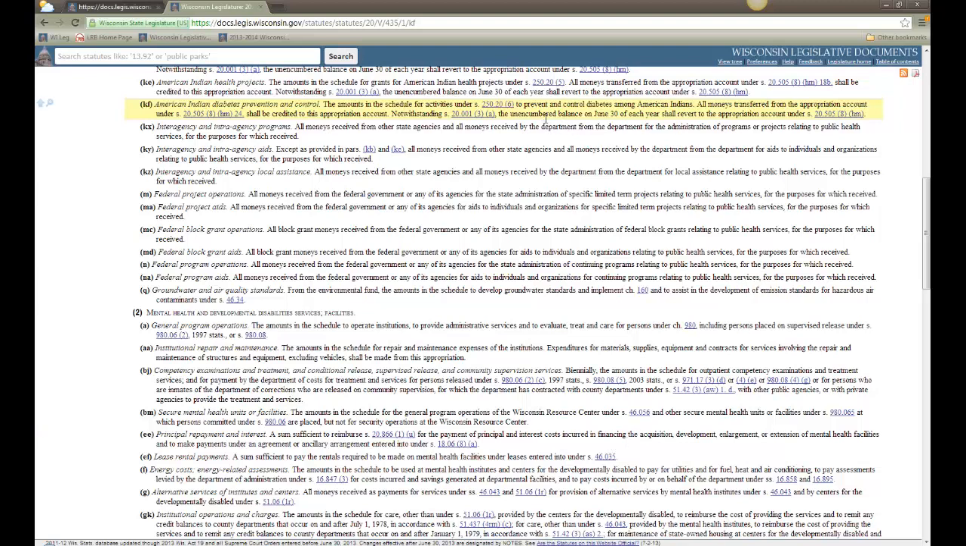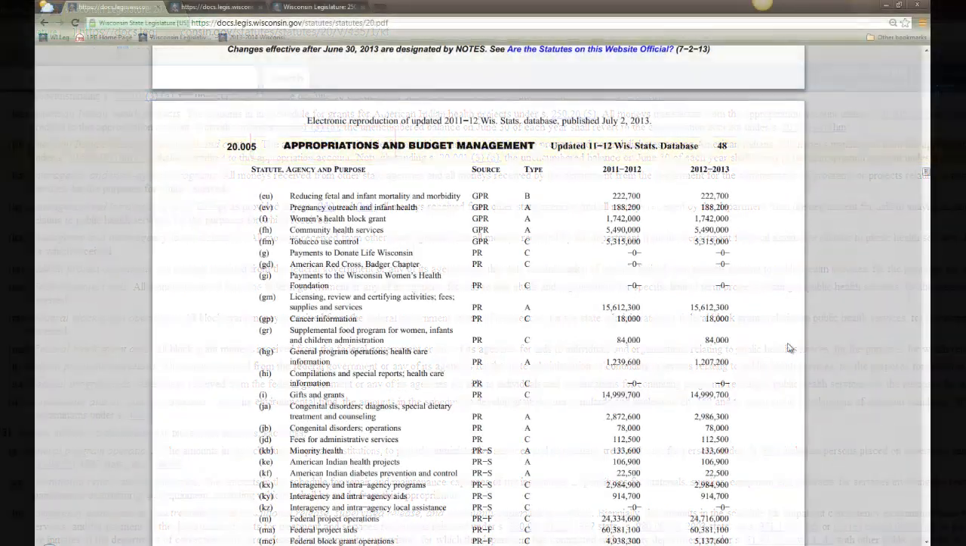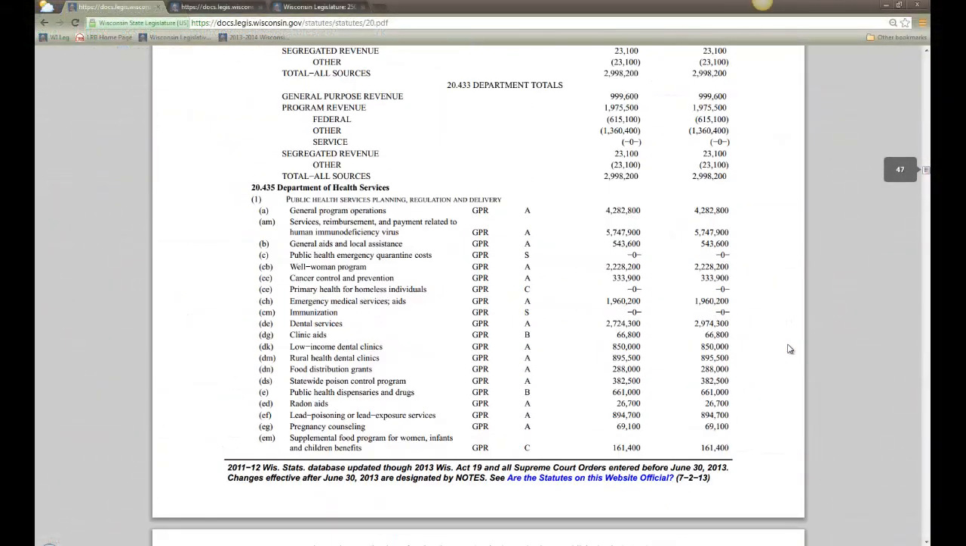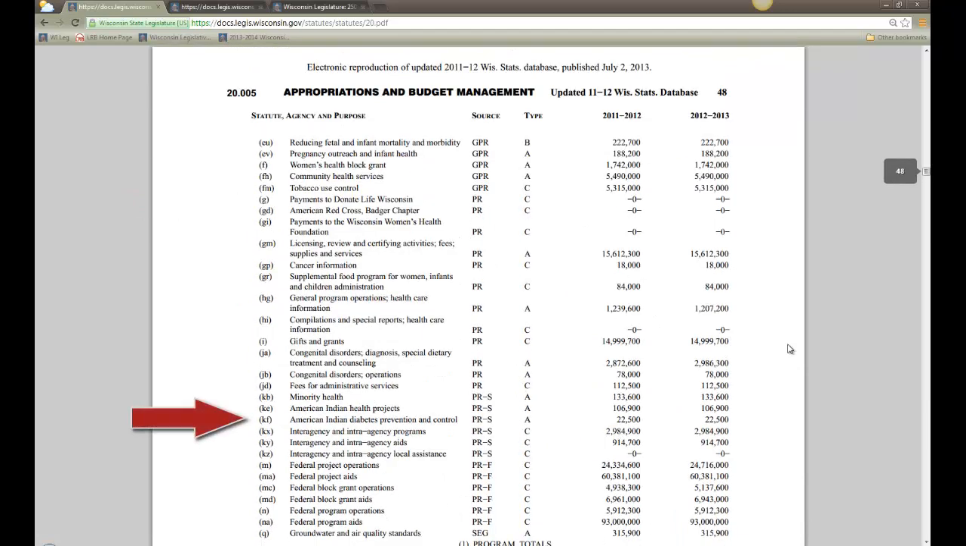Continuing with our example, to determine the appropriation's dollar value, its statutory text refers us to the amounts in the schedule. Returning to the tab used to explore the schedule, we can find our appropriation under Section 20.435, subsection 1, paragraph KF, the same section number used for the statutory appropriation text. There we see $22,500 appropriated. The schedule also lists an A in the Type column, indicating that these funds are distributed annually.